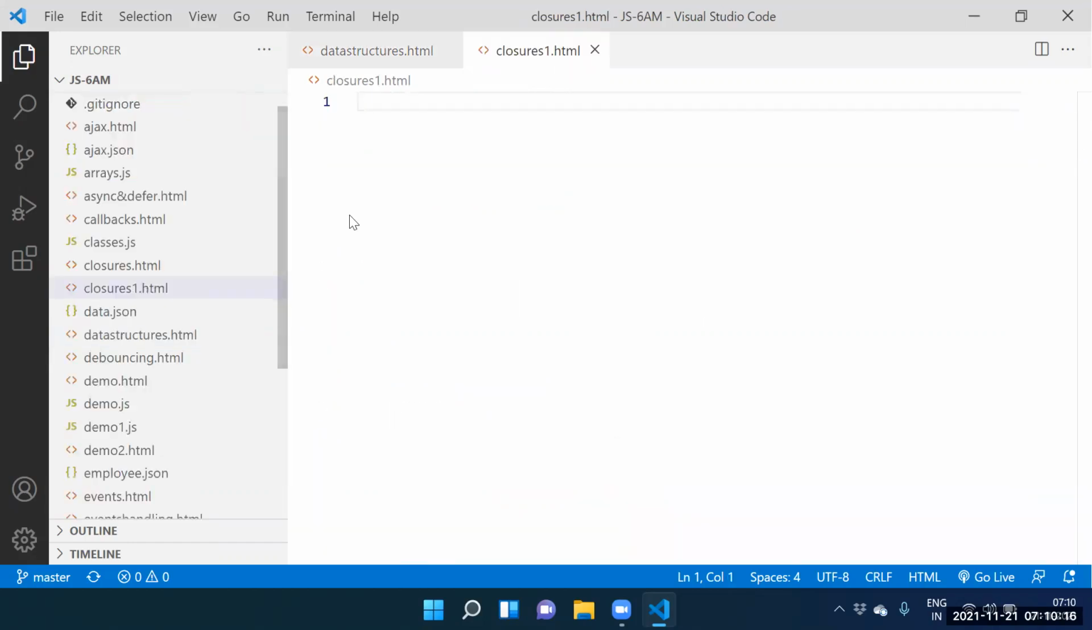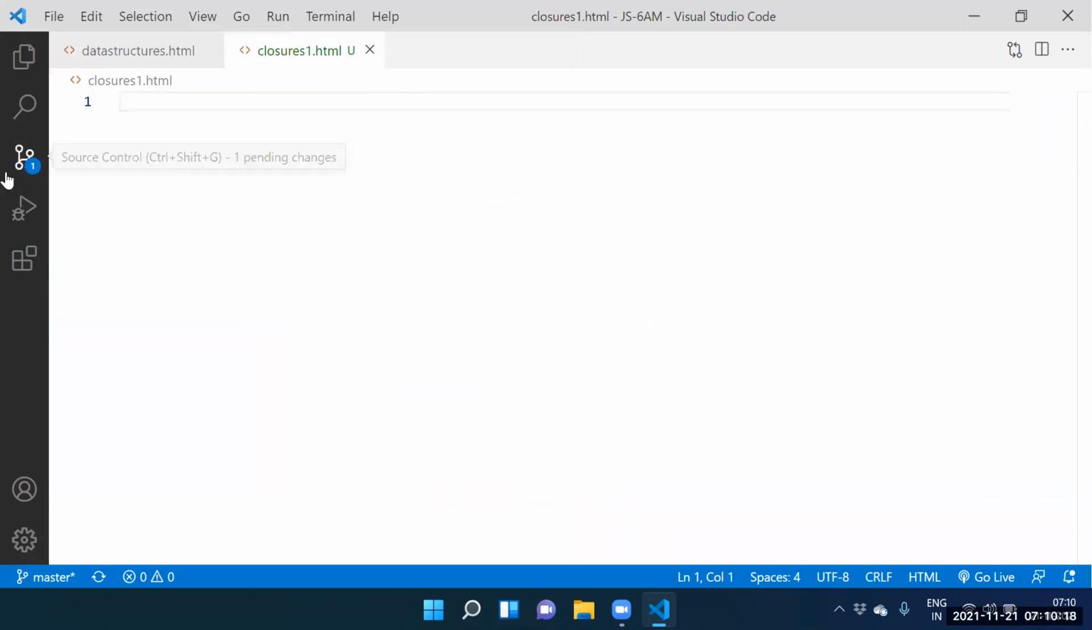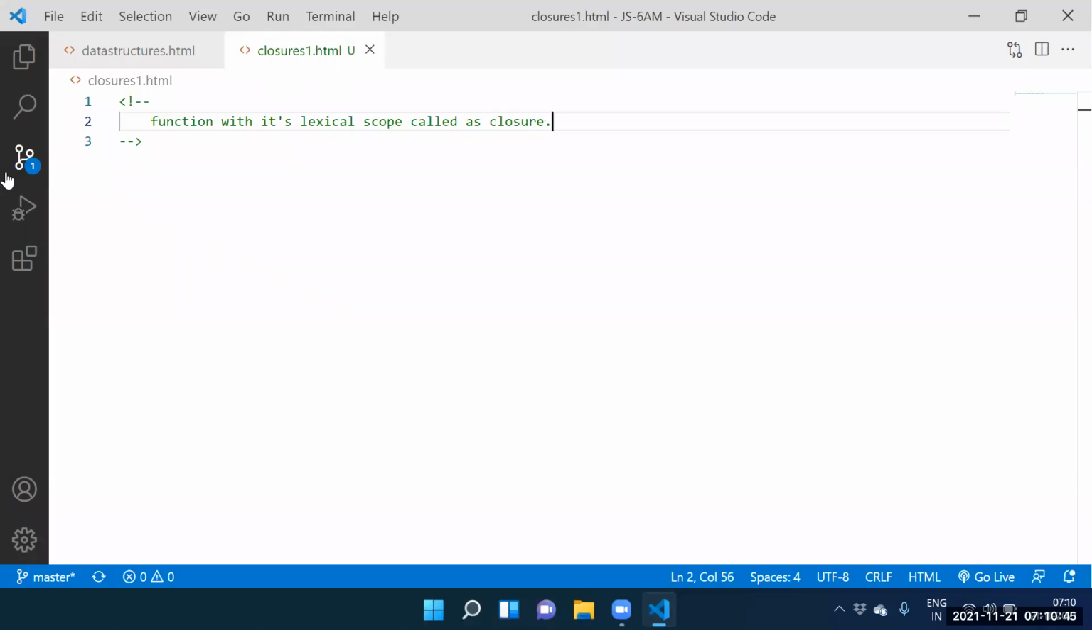Fine. Guys, what is the definition of closure? Anyone knows that one? At least one person. A function with its lexical scope. A function with its lexical scope is called a closure. Fine, one best example I will tell you.